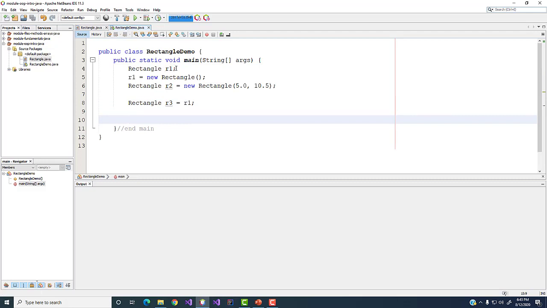What's actually happening? Have I created a rectangle object by this line? Did I create a rectangle object? And the answer in Java is no. I have not created a rectangle object. I've created a reference variable capable of holding the memory address of a rectangle object. I create the rectangle object right here.